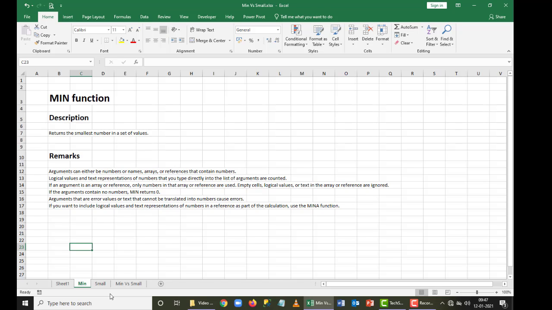If you want to include a logical value or the text representation of a number in the reference as a part of the calculation, probably you have to use the next formula called MINA. So I'm using MIN right now, so let me jump back to my list here.